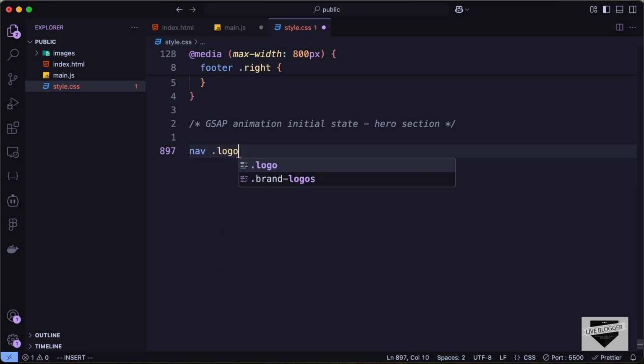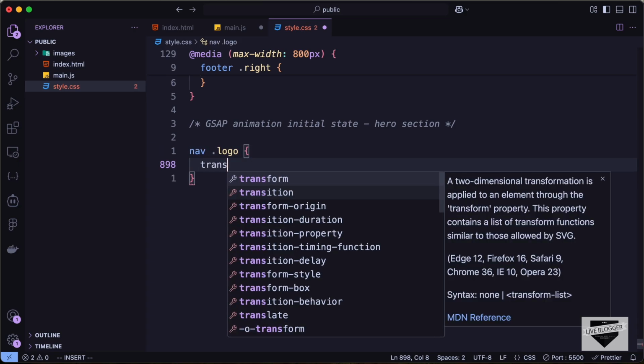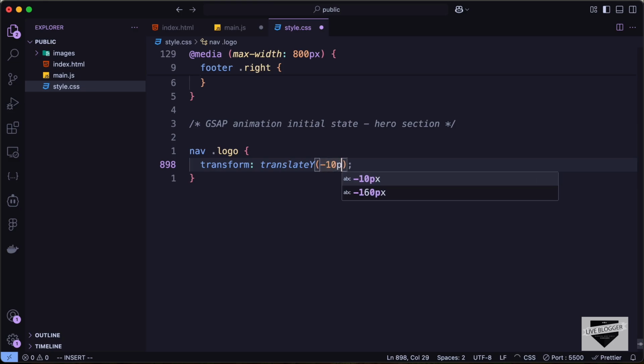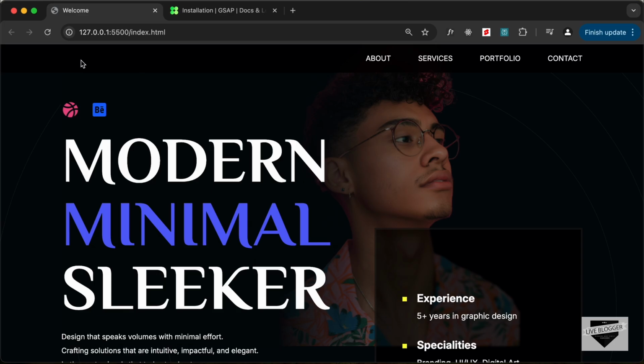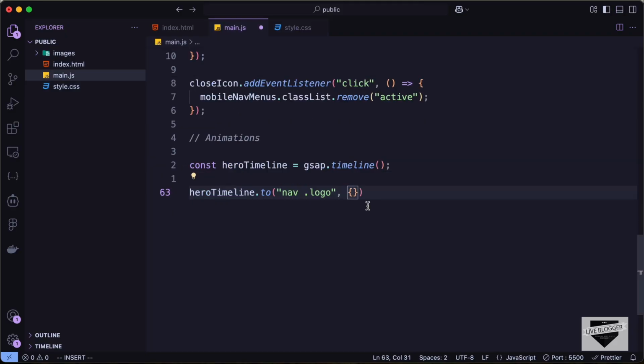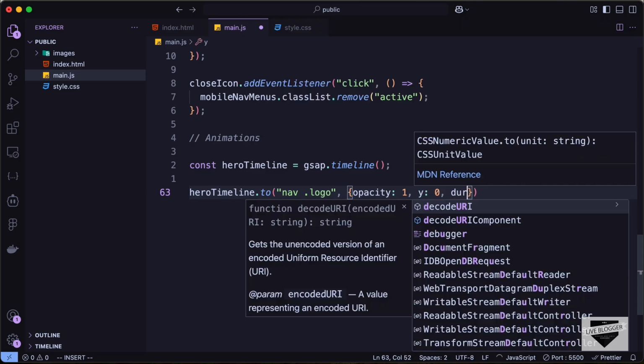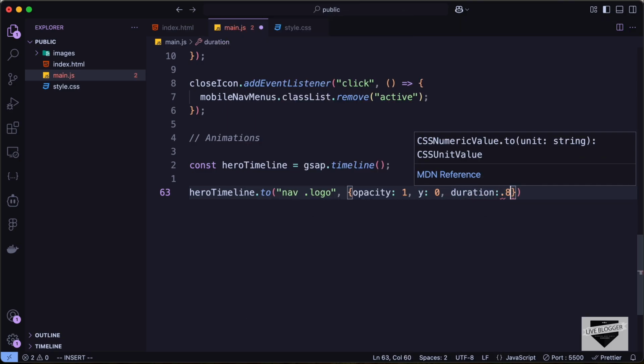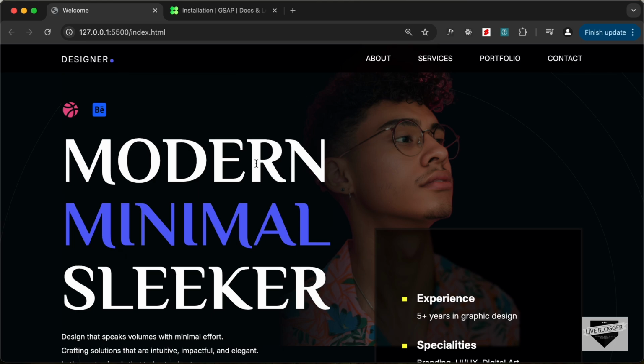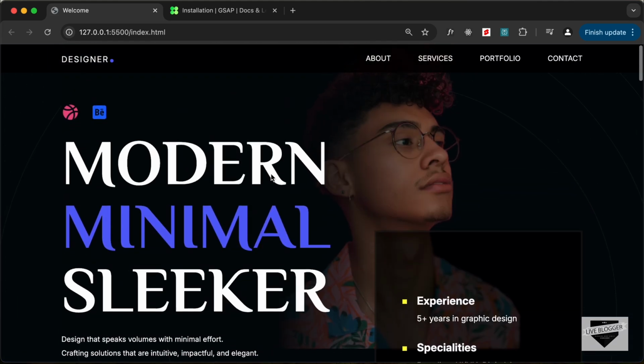And for the nav logo, let's go ahead and set the transform translate y to -10 pixels, and let's set the opacity to 0. And now if we go back, we can see that the logo is not being displayed. But here in the GSAP, we can simply type opacity of 1 and y of 0, which is transform translate y. And let's add a duration of 0.8. And now if you go back, and if I reload this page, we can see that the animation is working all right. And the same way, let's add the initial state for all the elements that we need to have the animations for.